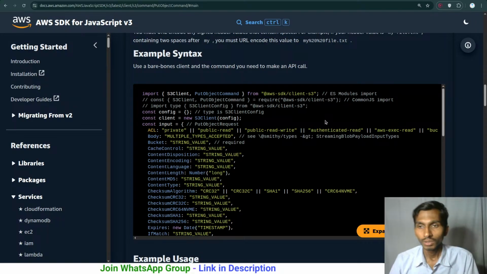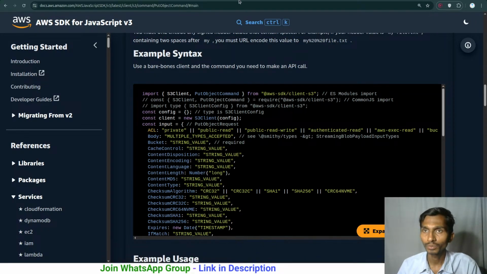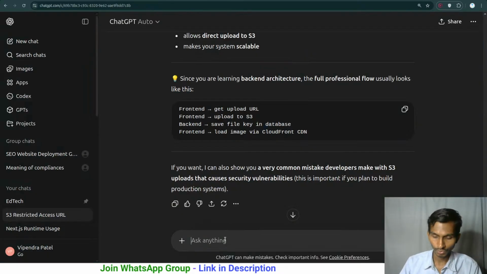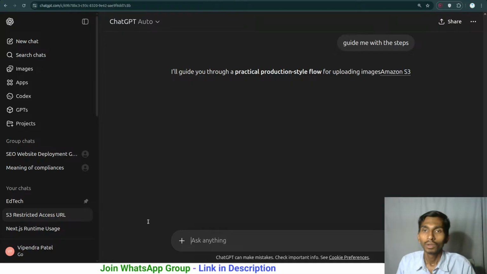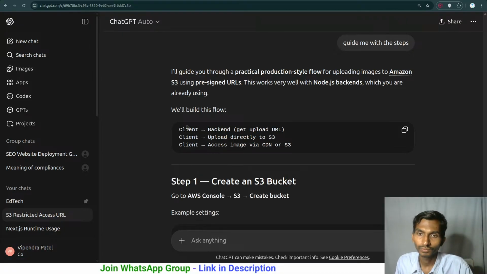Okay, I'm just simply gonna ask, guide me with the steps, because of course I'm doing it for the first time. So guide me with the steps. Client asks backend to get upload URL. Client uploads directly to S3. Client accesses image via CDN or S3.